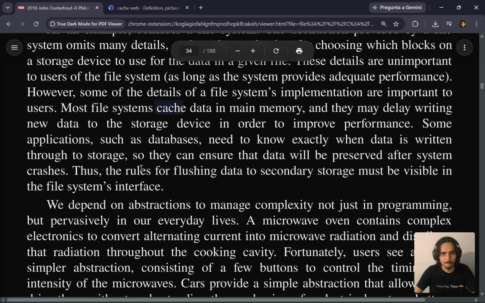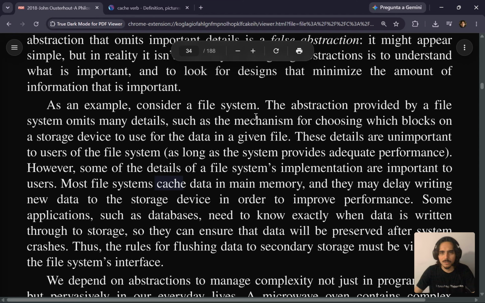Perhaps it's time to make a drawing for this. The abstraction provided by a file system omits many details.